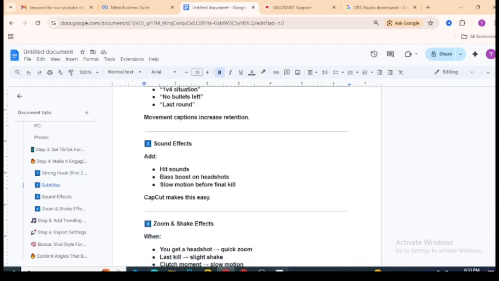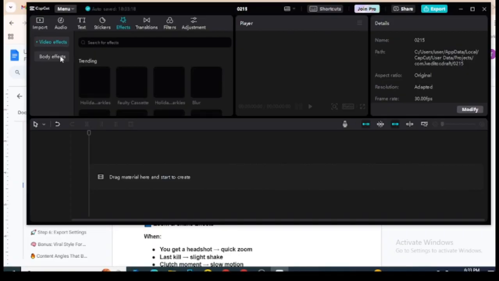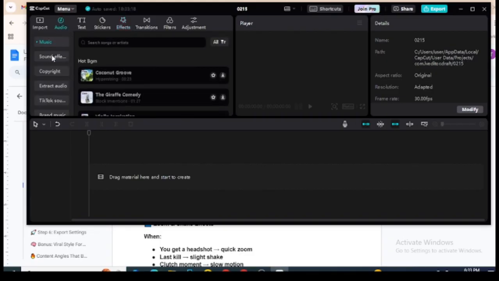On CapCut right here, you see they have effects. If I come here, they do have effects right here, as you can see. These are video effects though. But if I check for audios, if I come here to the left, you see sound effects. So you see sound effects right here.